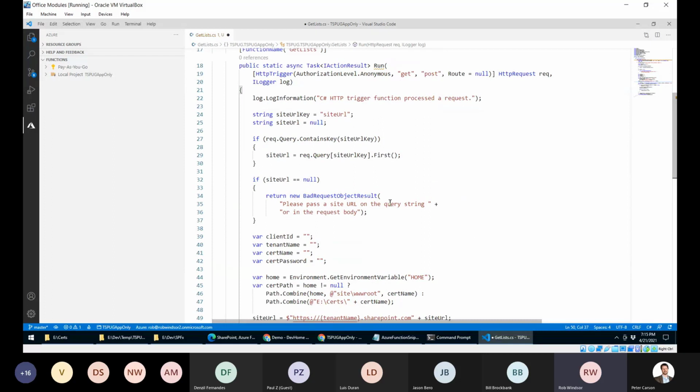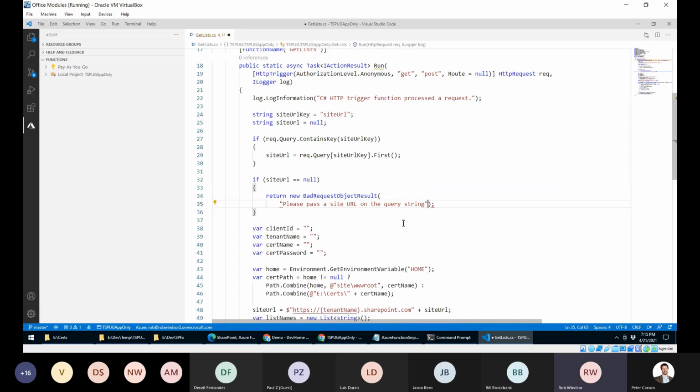Okay. So this bit of code basically just looks for a query string parameter called siteUrl. So this function expects a site URL to get passed to it, and it's going to list the lists in that specific site. If you don't give it a site URL, it's just going to throw an error saying it's a bad request, that you need to pass the site URL in the query string. Oh, it actually says here "or in the request body." I didn't actually implement the request body. So it's really just the query string. All right, so that's what that bit of code does.